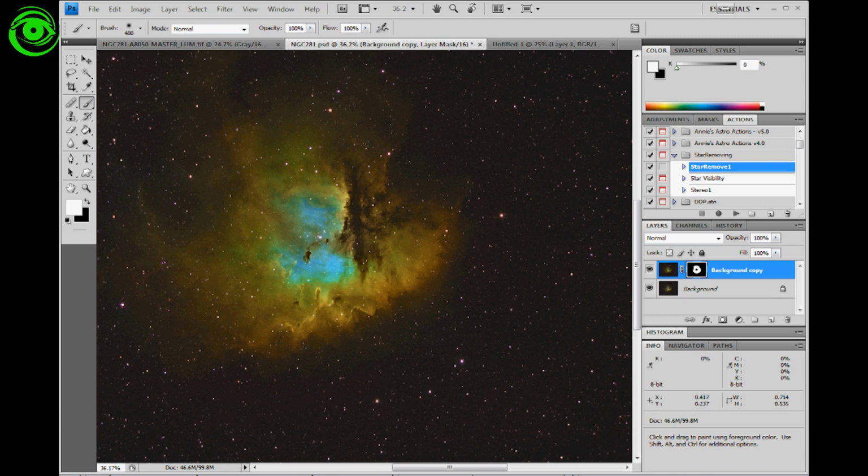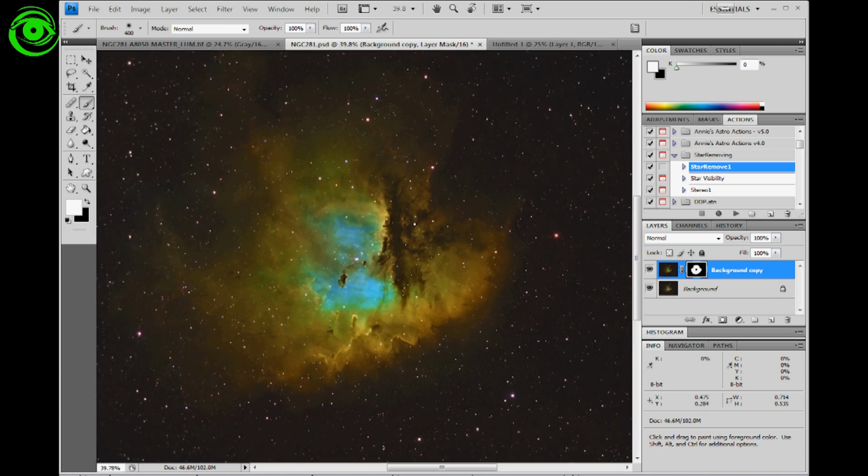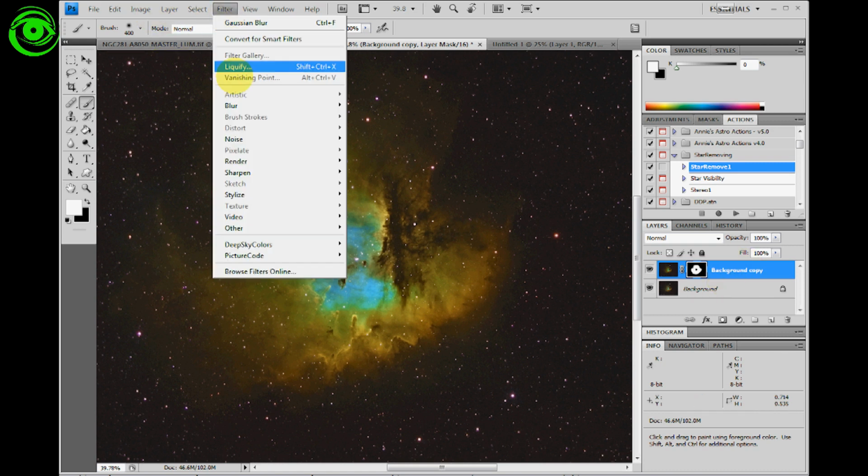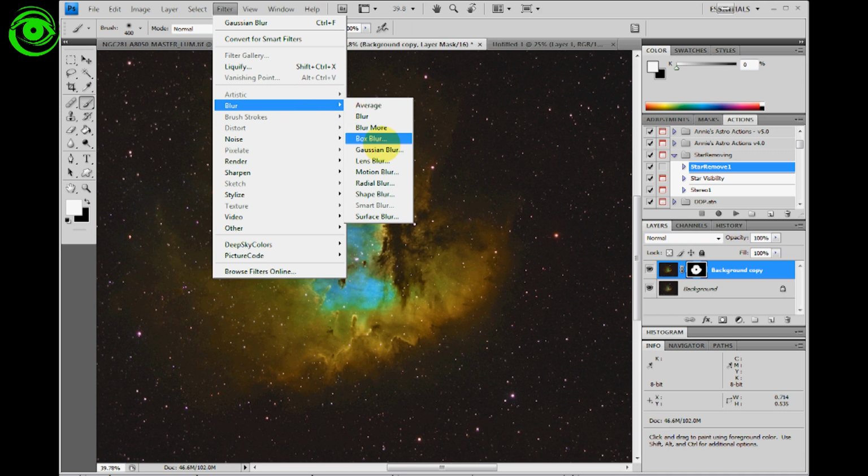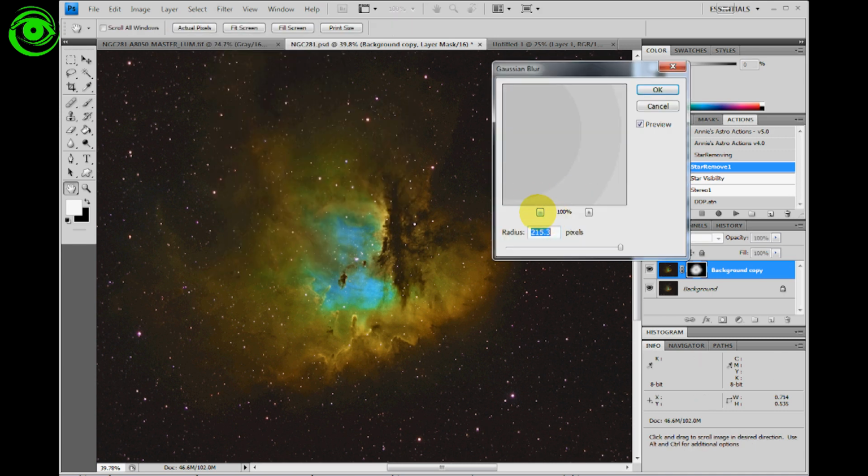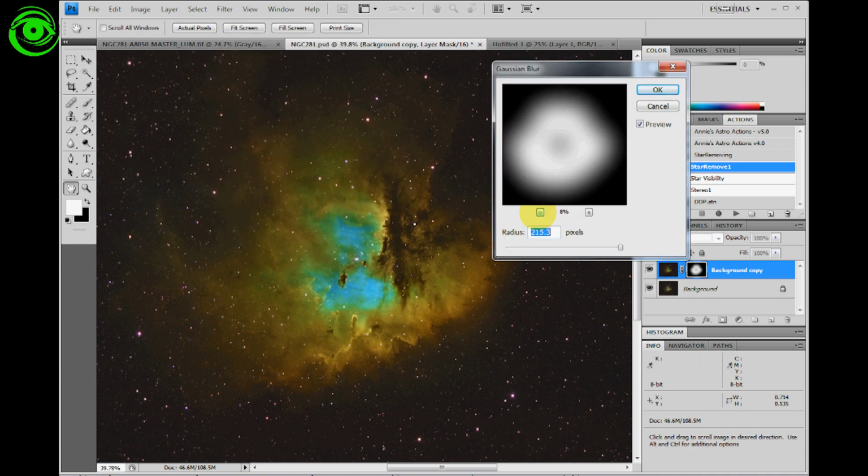Okay. Now what I can do is go into Filter, Blur, Gaussian Blur, and again, let's see here. Now that might be too much because I'm starting to really affect it. I don't want to go that far. Let's bring it down just a bit. Okay. That looks like a nice blend there. So I'm going to say OK.